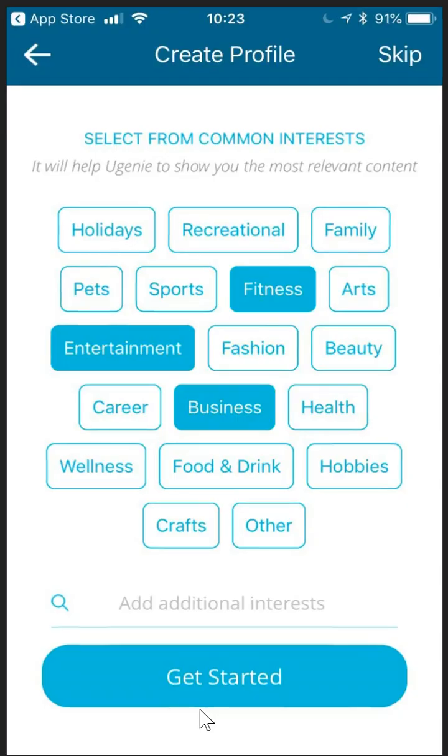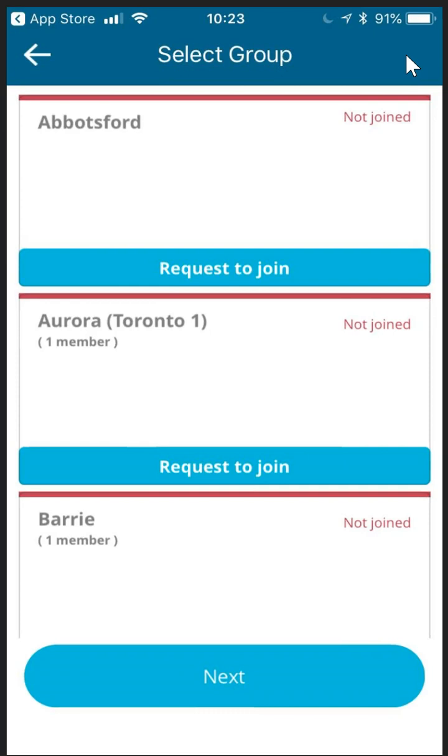You can also do some common interests, or you can press Skip if you do not want to make this selection. When you get to the group, please select your board and press Next.